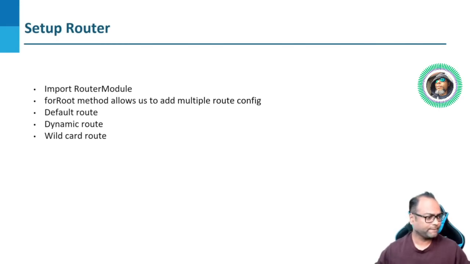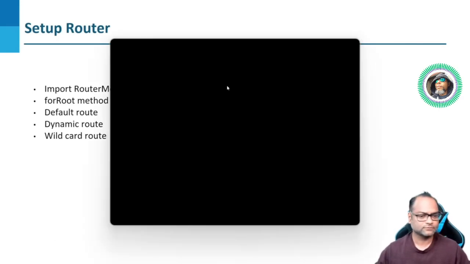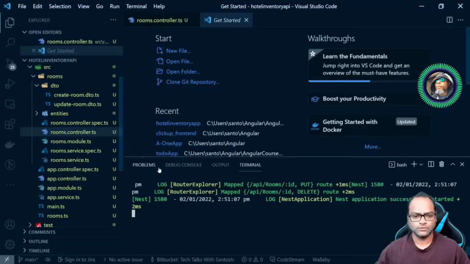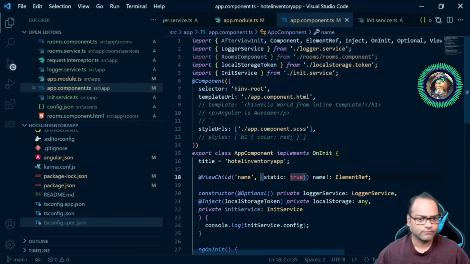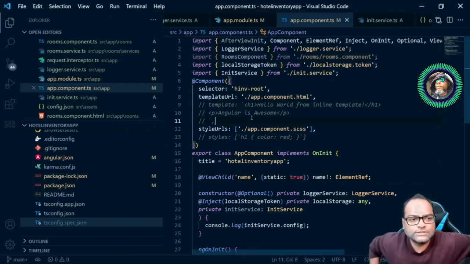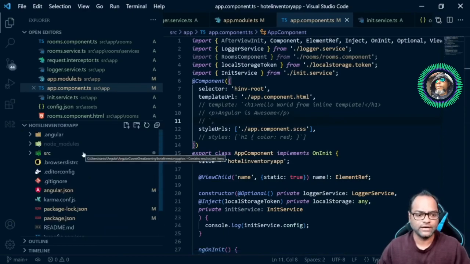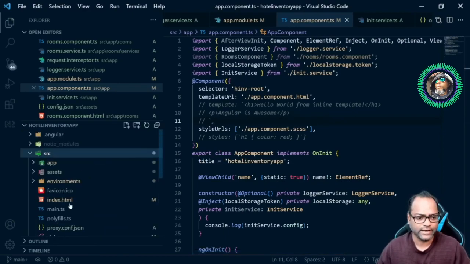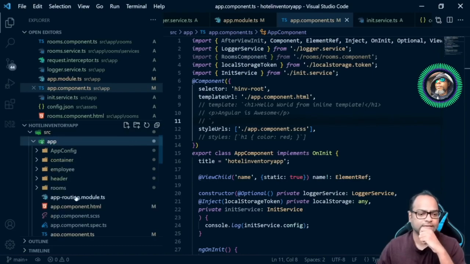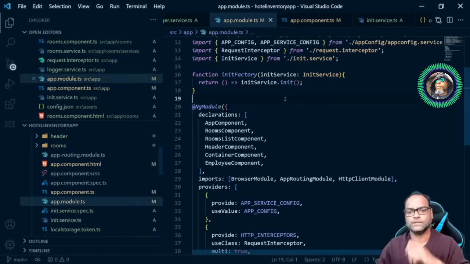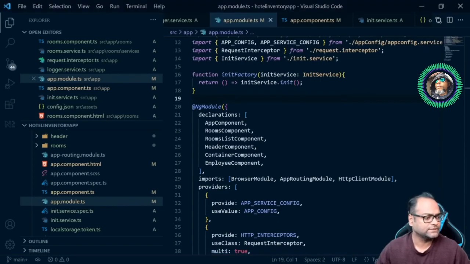So let's go back to the code. Sorry. This is our code, and we don't have any routing functionality as of now. Let's go ahead and add that. We'll be adding it inside the app module. Let's see what needs to be done. Let's go back to the slides.